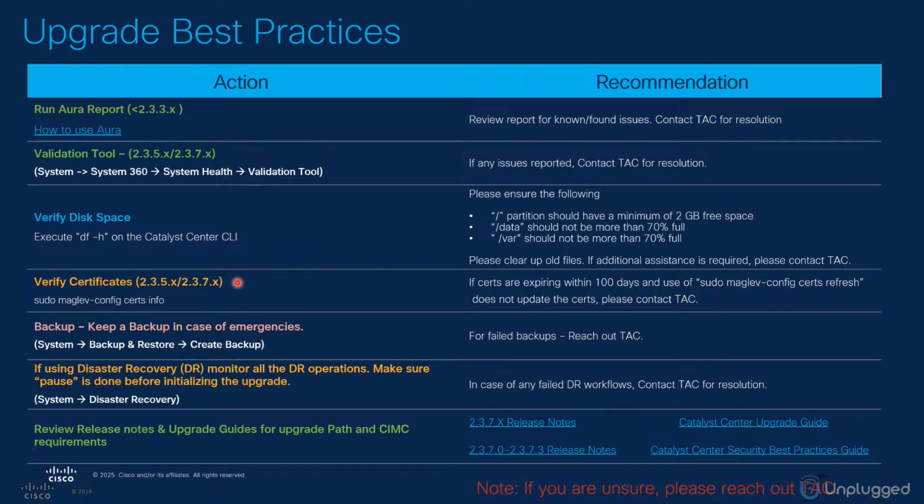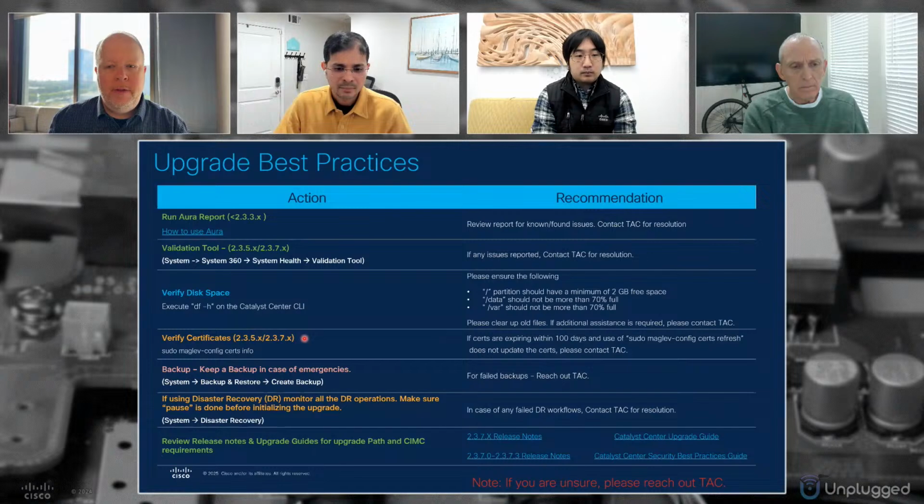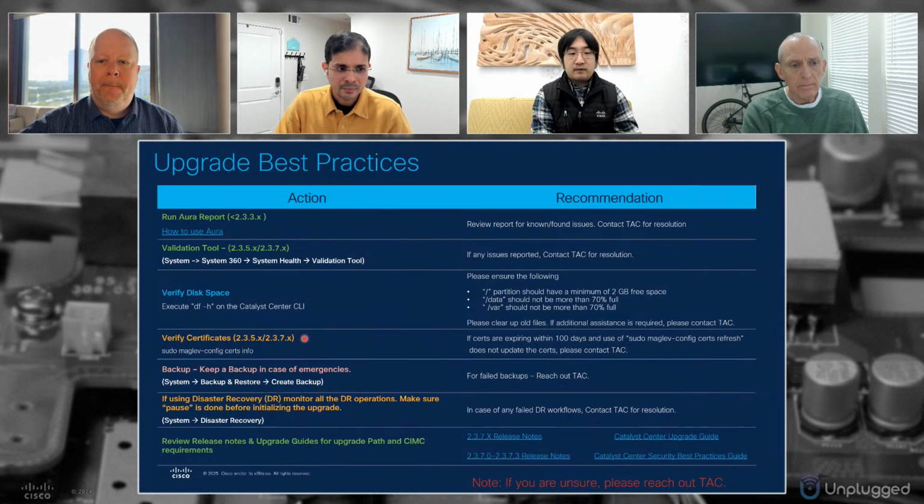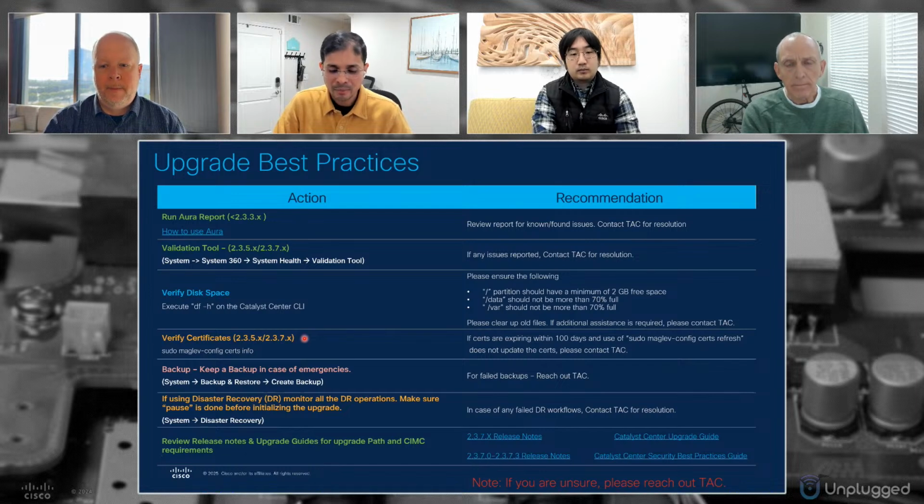Hey, Kevin, we have a question on the chat as far as these commands. Are they available in a restricted maglev shell? They are. We made sure that these commands are available. So the sudo maglev certificate info command can be run in the maglev shell, as well as the refresh. Great. Thank you. And just to add on top of this, certificate renewal should happen automatically. But in the event it doesn't happen, it's just another check for you to look at, so just wanted to make sure.